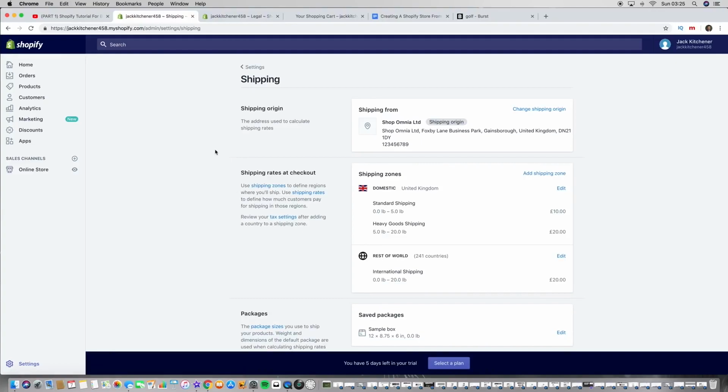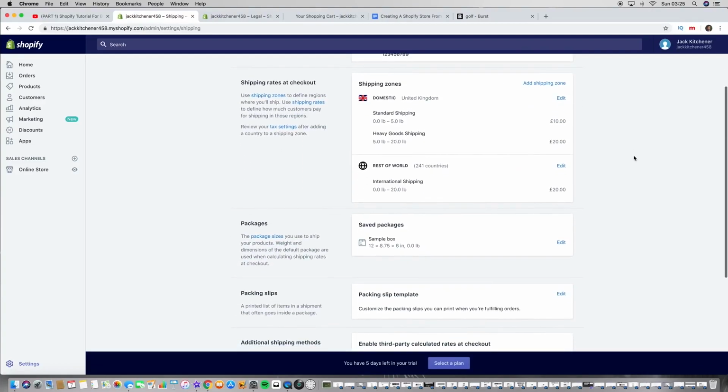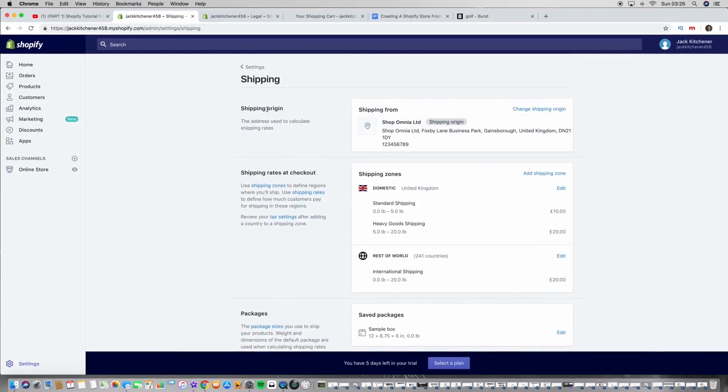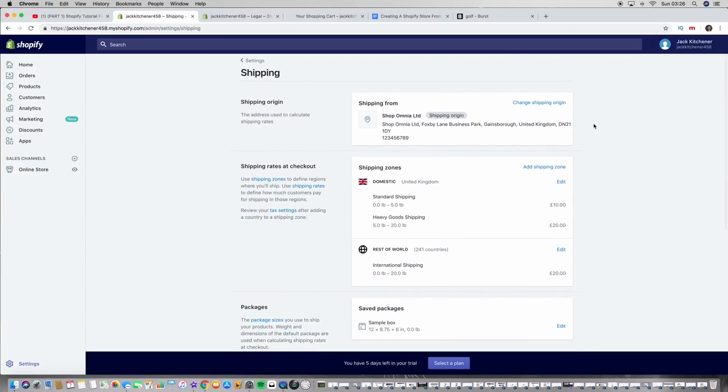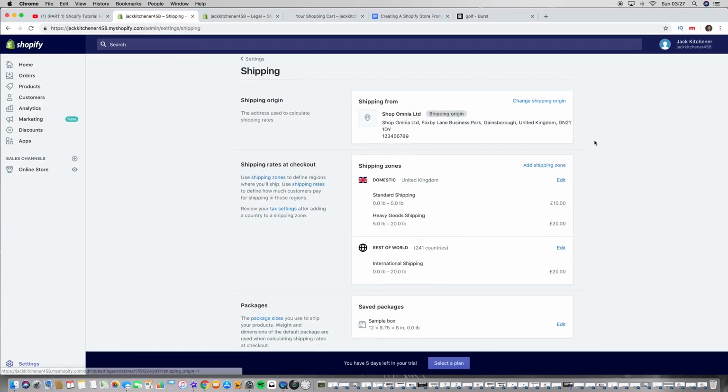This is something I get asked quite a lot for help with. So starting from the top, shipping origin, make sure that's your UK address, not your Chinese factory address. It's not relevant, to be honest, because it's only going to be used to calculate shipping rates, but we're going to be setting those manually anyway. So just make sure that's your UK address.